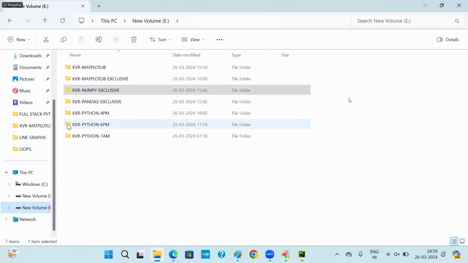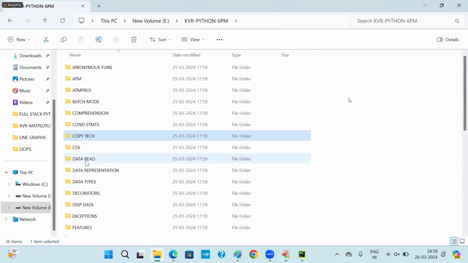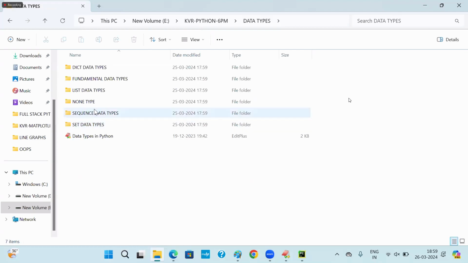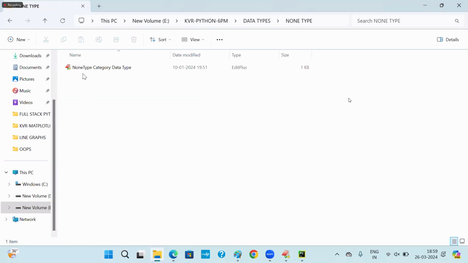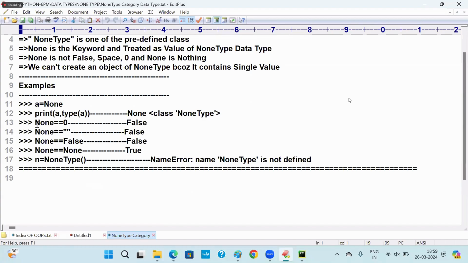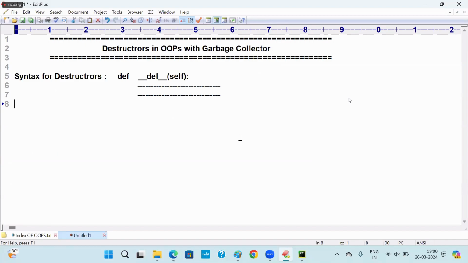Go to the 6 p.m. data types class. Under the None data type, you see the NoneType. NoneType is not 0, and NoneType is not False, etc. Any kind of operation not returning anything gives None. If I keep it in a left side variable, None is going to come. I already showed this type of example in my previous classes.